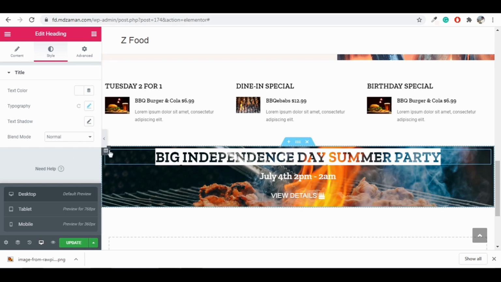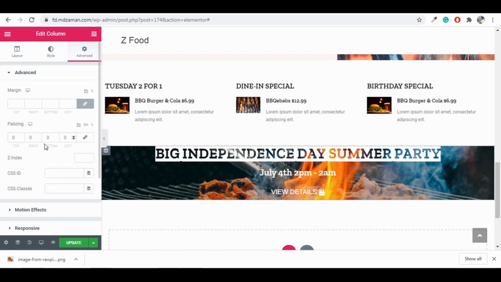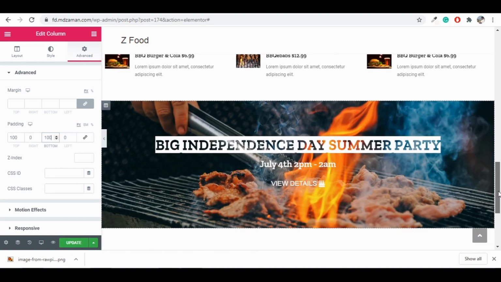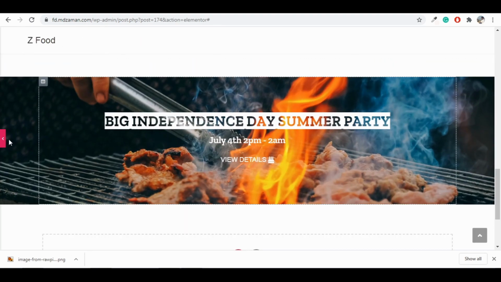Let us select the column itself and give some padding. From the top, I want to have a padding of 100, and from the bottom also I'm going to have a padding of 100. Okay, let us see how it looks, and it looks fine.